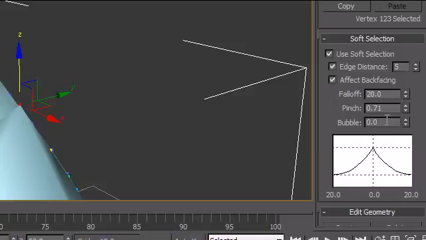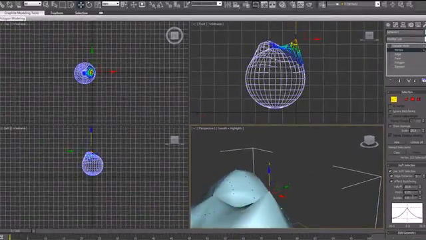Hopefully you learned a little bit about sub-objects and how you can use them to edit the fine points of your objects.